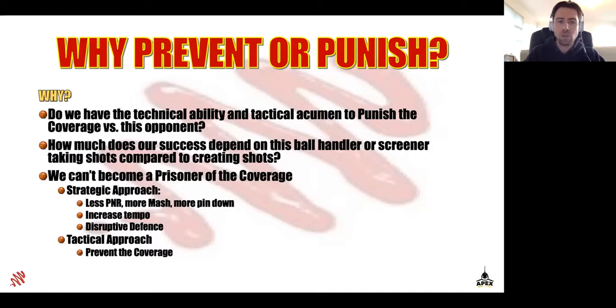So a strategic approach would be to go less pick and roll, more mash. So there's a screen into a handoff to loosen all the coverage to get greater separation, more pin downs, more alternative triggers, post-ups, isolations, whatever you may choose. We could choose to increase the tempo, so basically like playing fast breaks. For example, if we didn't want to be a prisoner of the zone, we might play at a higher tempo to try to prevent them from setting their zone. And then if we really wanted to gear that disruptive defense, turnovers, runouts. From a tactical standpoint, if we wanted to not be a prisoner of the coverage, we might prevent the coverage.